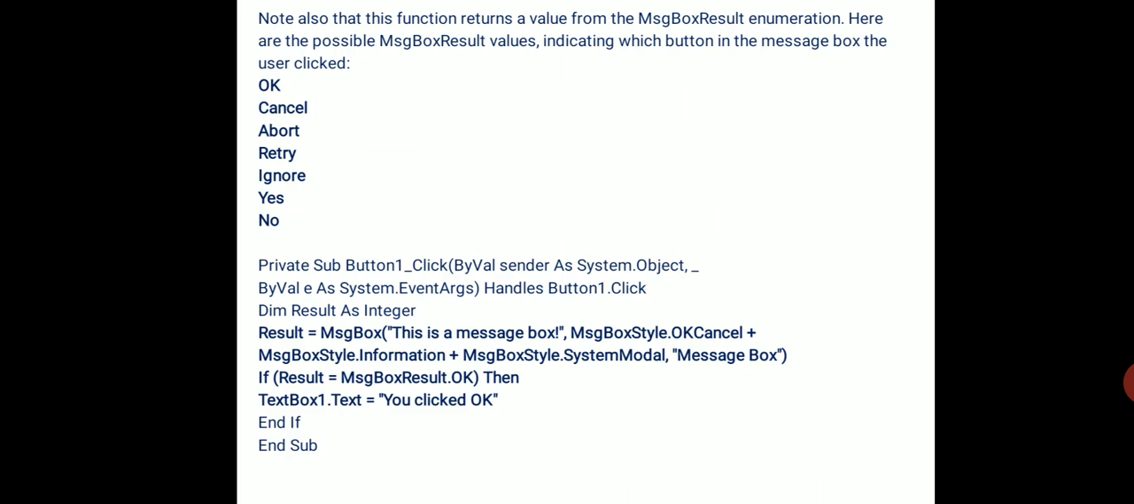And here see the function. This function returns a value from the message box result enumeration. Here are the possible message box result values indicating which button in the message box the user clicked. So when you click the message box, it gives the result. The result value will be OK or cancel, abort, retry, ignore, yes, no. So this will be the result of the message box when a user clicks it.